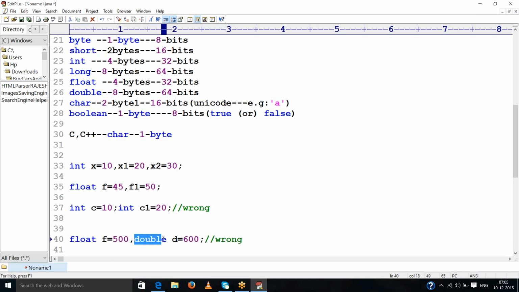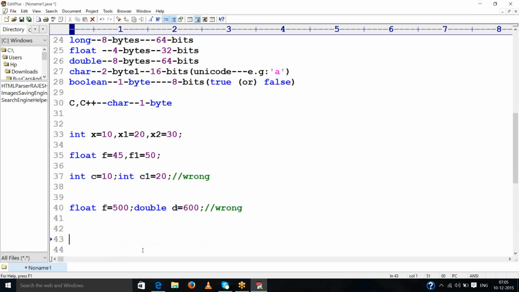To specify two or more data types in a single statement, it is compulsory to separate the different data types with a semicolon. But within a single statement, we can define only one data type. Then directly we can define f1 is equal to 10, f2 is equal to 20, f3 is equal to 30. There is no problem. That is nothing but data type initialization.